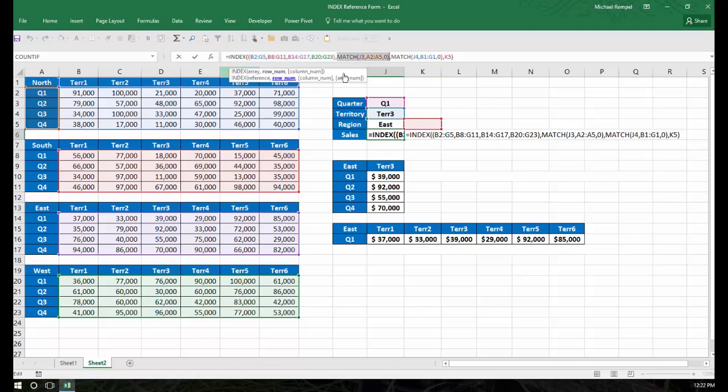My row number, again, is a typical match function where I'm matching the quarter number with what I have listed in cell J3. And my column number, I'm again using the match function to determine the territory that I have indicated in J4. But the last function is area number. And what I've done is I've used the reference to cell K5. So if we take a look at K5, what I've done is I've put an if statement in there.